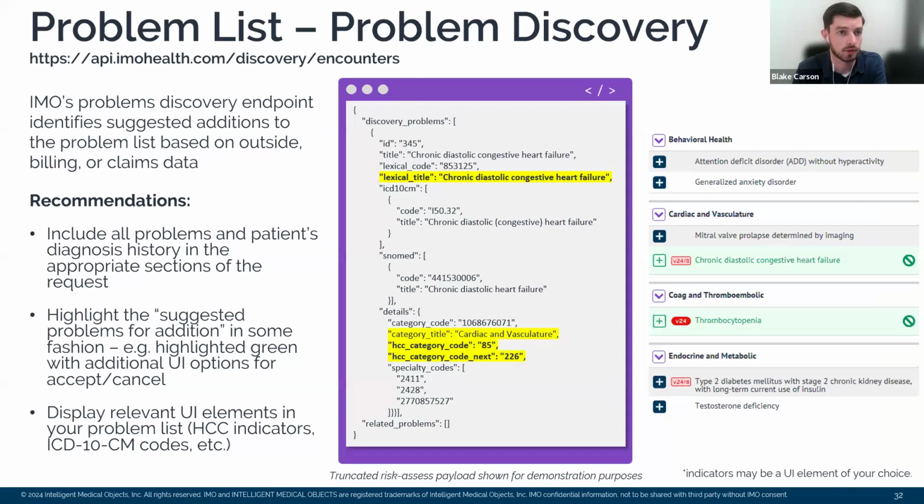Yep, thanks, Gina. So this is again a fairly straightforward request structure, so I didn't include it in the slide here. I mostly wanted to highlight the response so that you can understand how you could actually display that to the end users. But essentially, this discovery encounters endpoint will allow you to send in the existing problem list for that patient, along with any prior billing claims or outside data that calls out when a particular diagnosis was captured in an outside system. And that can allow IMO to calculate and understand what problems should exist on the problem list, or that we recommend or suggest should be on the problem list, that do not today.